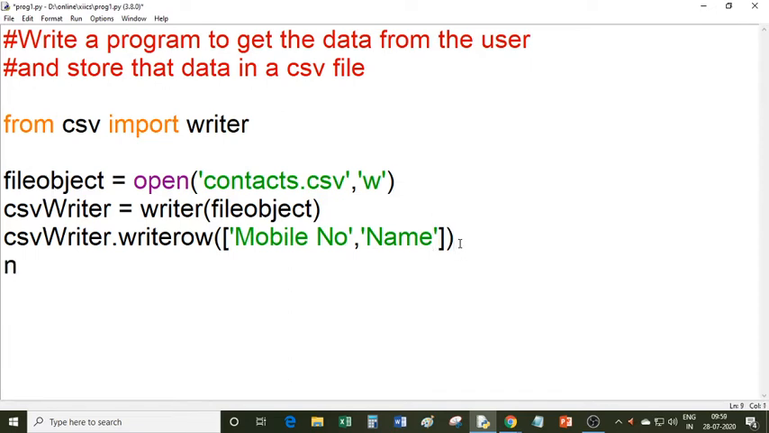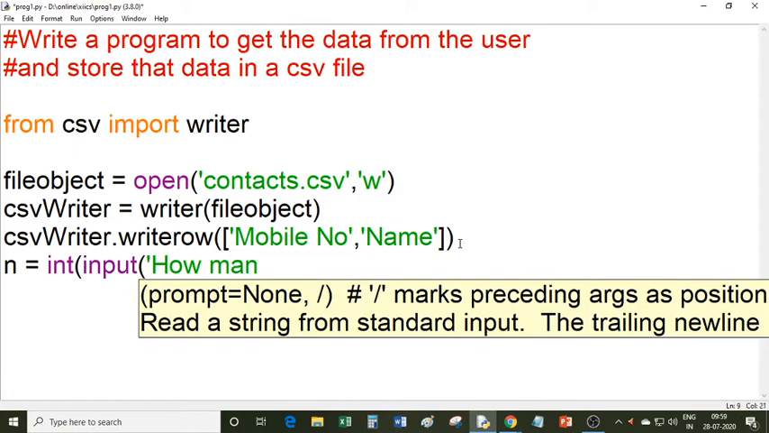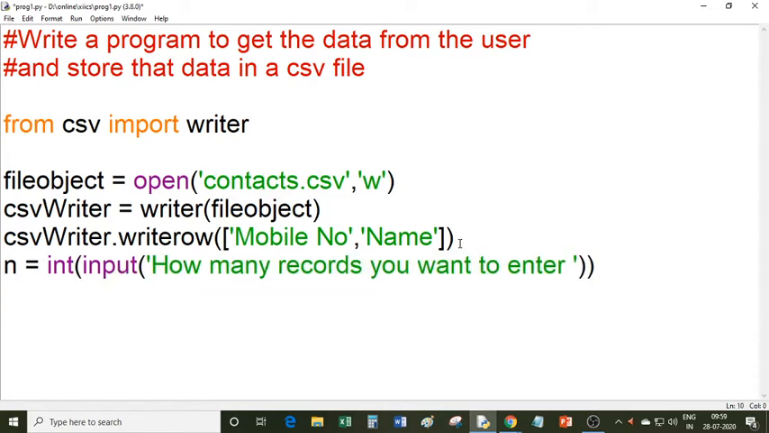Then I can ask the user how many records you want to enter. You know that this input function displays the prompt on the screen. When a user enters any data, that data will be converted into an integer number with the help of this function, and that number will be stored in n. Now I can iterate with a for loop, for i in range n. So n times the statements written inside the for loop will execute.